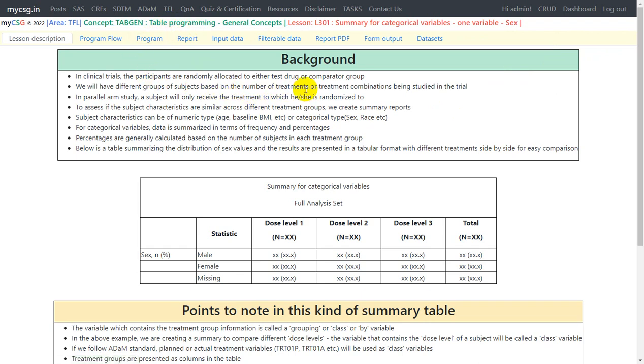So we'll go to the background of the table which we are going to create, and then we'll look into the input data, followed by the program and then the intermediate data set that gets created out of the program. So the background is, in clinical trials, the participants are randomly allocated to either test drug or comparator group. So we will have different groups of subjects based on the number of treatments or treatment combinations being studied in the trial. In the parallel arm study, a subject will only receive the treatment to which he or she is randomized to in the entire course of the study.